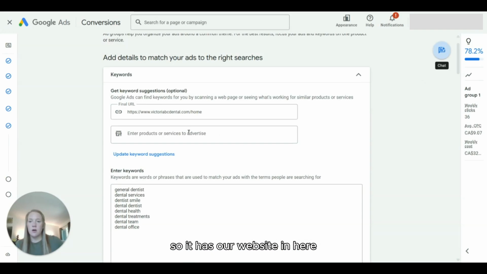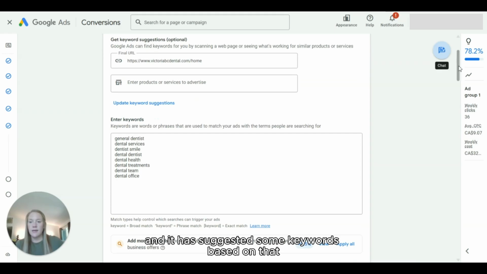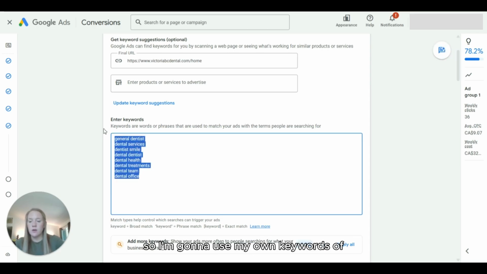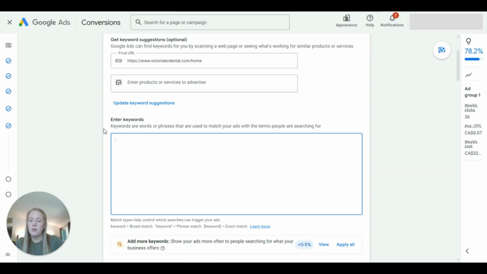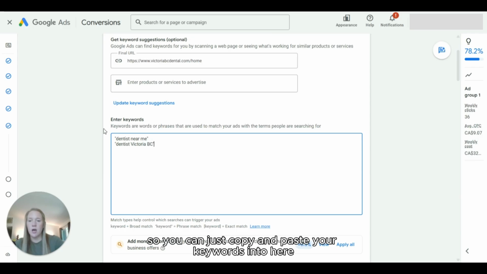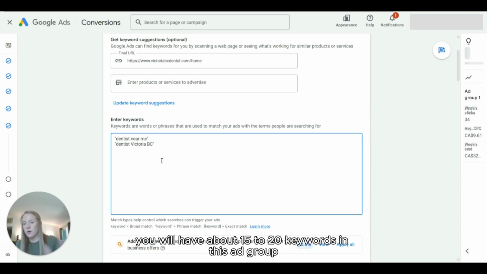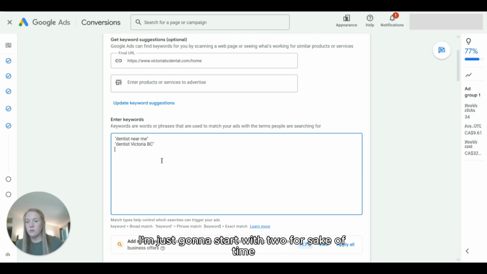So it has our website in here from when we started the campaign, and it has suggested some keywords based on that. We have also already done our keyword research, so I'm going to use my own keywords of dentist near me, dentist Victoria, BC. So you can just copy and paste your keywords into here. I'm just going to start with those two for now. Ideally, you will have about 15 to 20 keywords in this ad group. I'm just going to start with two for the sake of time.